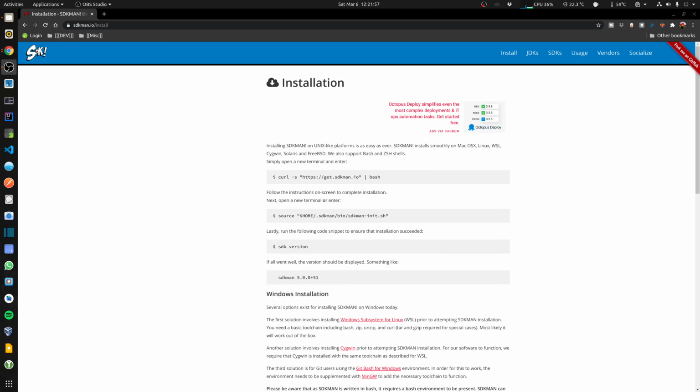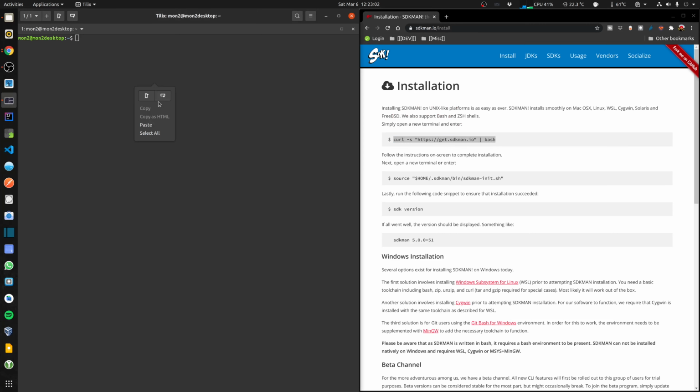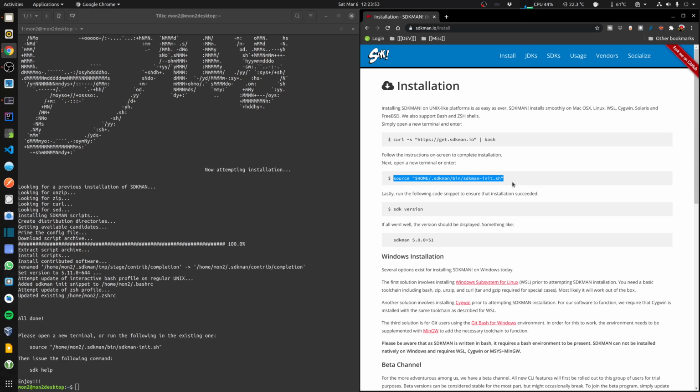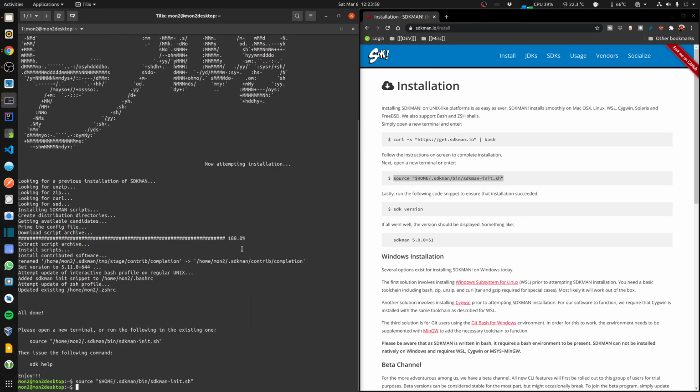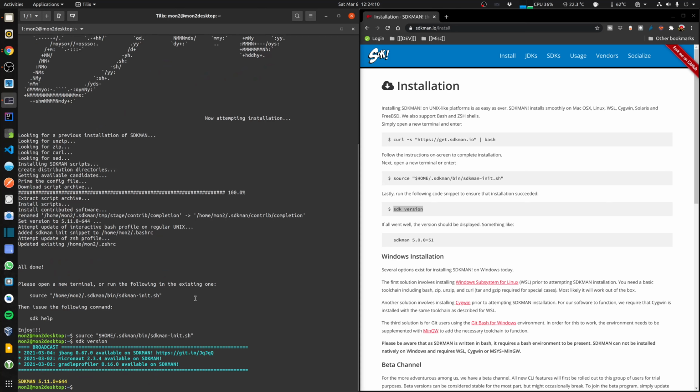So I am on the sdkman.io website and I am going to follow the installation instructions that are given over here. First, we'll run the curl command. Now we'll run the source command. So copy that, paste it in the terminal. And then we can check our SDK is installed correctly. Okay.